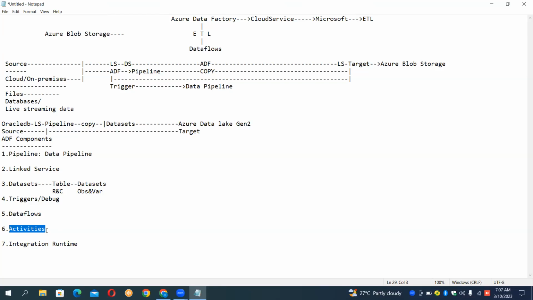The next one, what is it? Integration runtime, guys. Finally. Suppose now you have data. Can you see here? You have an Oracle database. Oracle is a cloud or non-cloud?